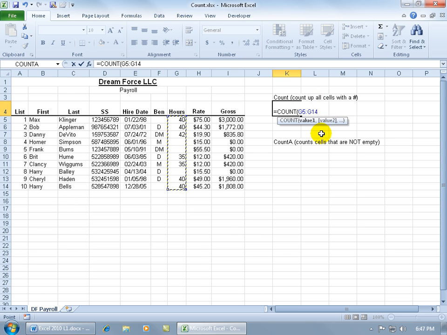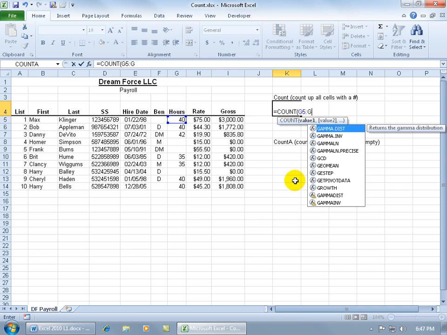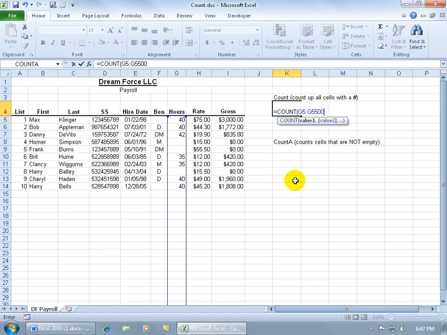Now if I had 1,000 or 55,000 employees, I'd go down to at least row 55,000, in which case you don't want to click and drag and go down to rows 100, 200, 300, 400. You get the idea. That would take forever. It's a lot easier to go ahead and let me hit the backspace and say it's in the same column G, so I'll leave G there, and we'll go down to row 55,000. My database isn't that big, so G14.